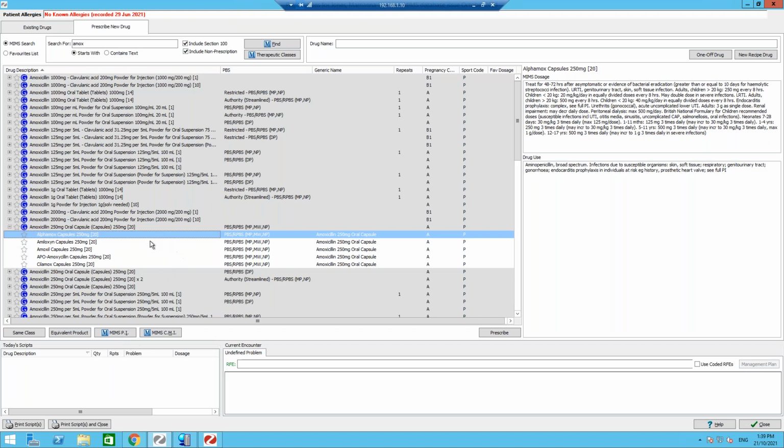To prescribe a drug, you just need to highlight what you're looking for and click prescribe. Just before I go to prescribe, I just want to point out as well, any drug you prescribe during this encounter will be parked on the left-hand side here down the bottom for printing later. So I'll go through my prescription and then it'll be parked here for printing. Also, any drug prescribed will be recorded under the current encounter, which is down the bottom here.